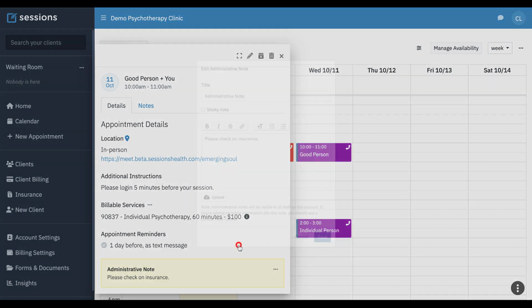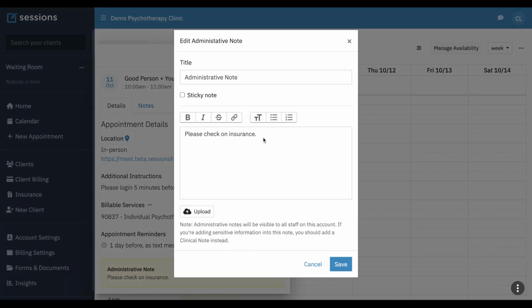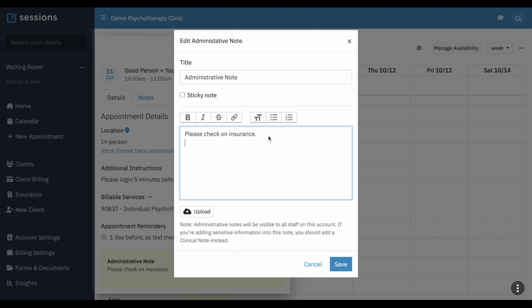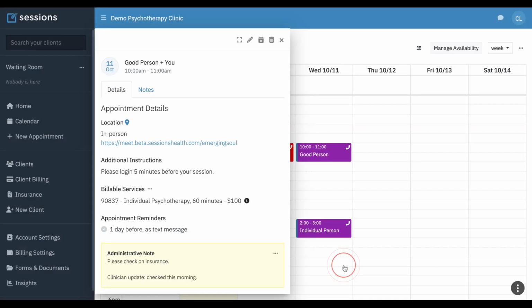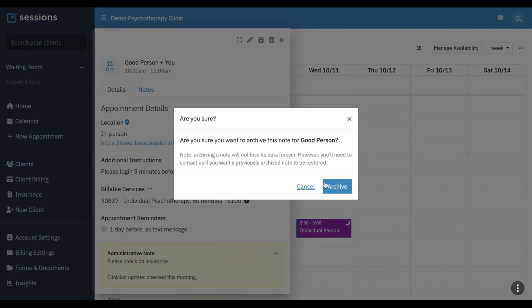So in this case, we can click Edit, and maybe I want to put in a note that says, checked this morning. And I can click Save there, and now that note has been updated. If I want to remove the sticky note completely, I can just click Archive, and now the sticky note is gone.